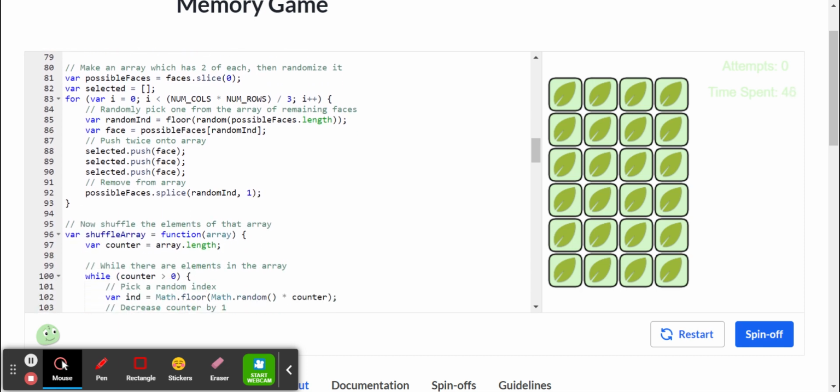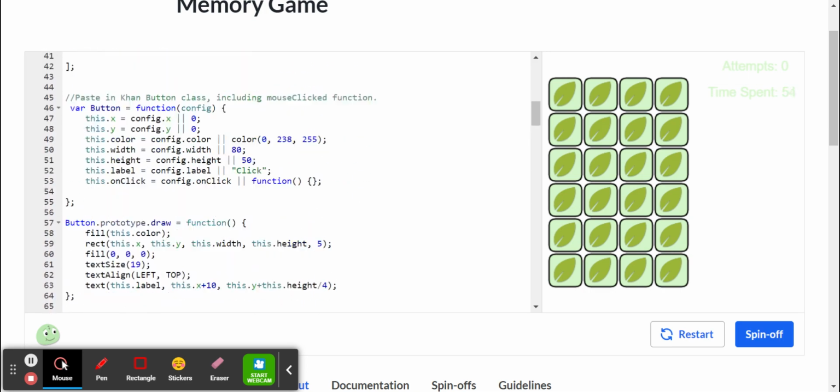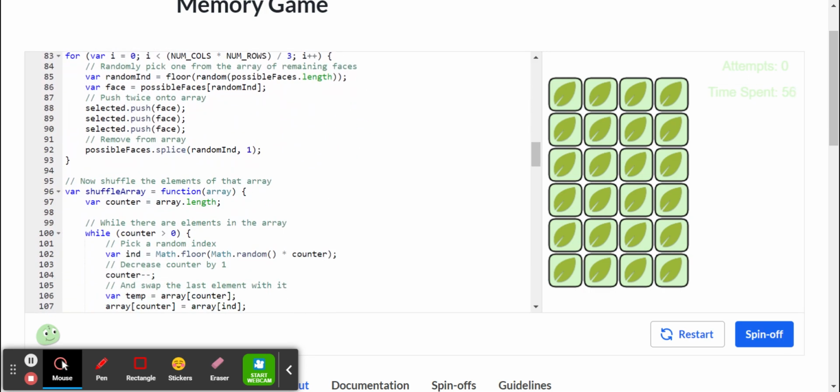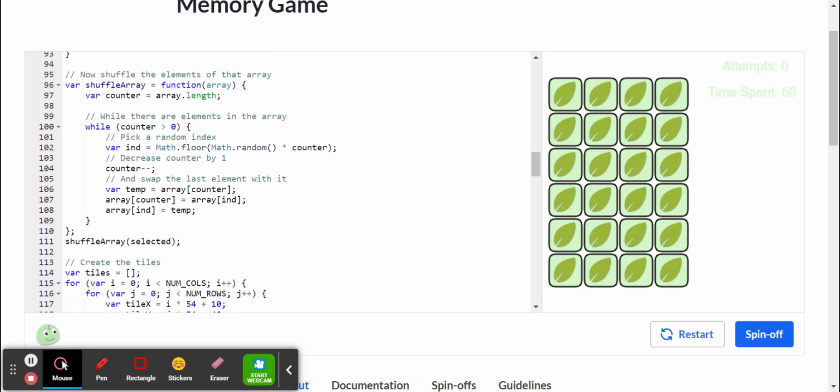So we have this empty array that we push faces into. And possible faces gets faces from the library we showed up top. And this function right here shuffles the elements of that array, so that it's different every time you run the game.